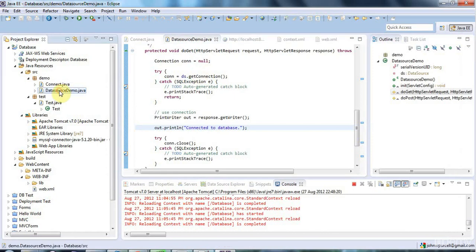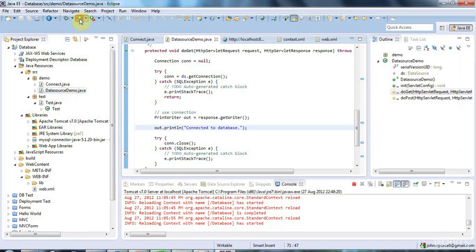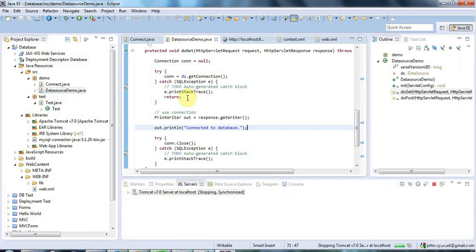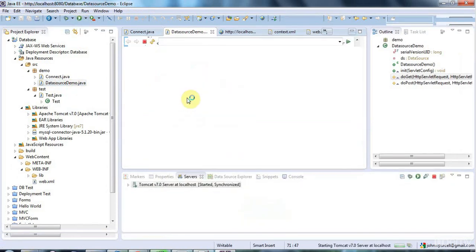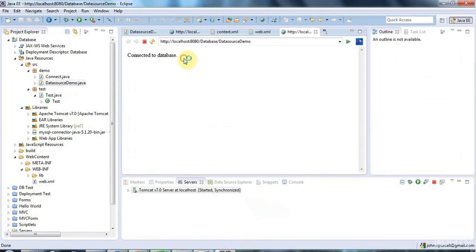And if this works, I always feel like it's sort of a miracle, but it usually seems to. So if I run this now, and if I've not forgotten anything, then with a bit of luck we're going to see that it's got a database connection.